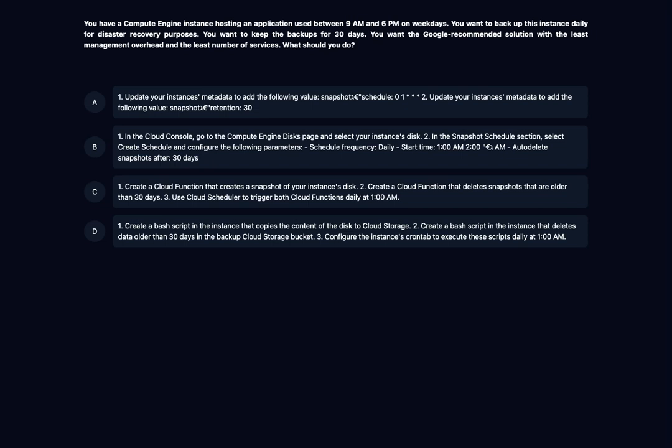C. 1. Create a cloud function that creates a snapshot of your instance's disk. 2. Create a cloud function that deletes snapshots that are older than 30 days. 3. Use Cloud Scheduler to trigger both cloud functions daily at 1 a.m.